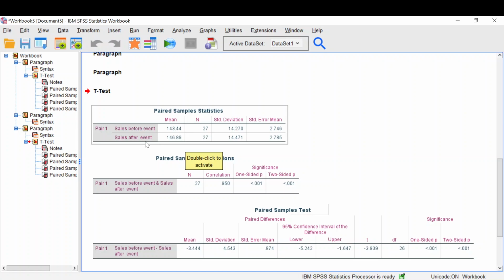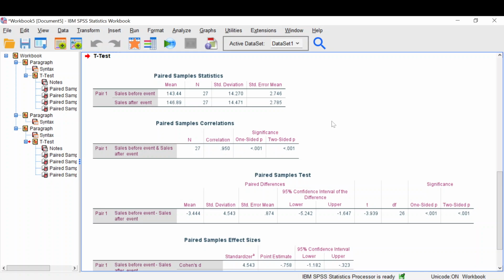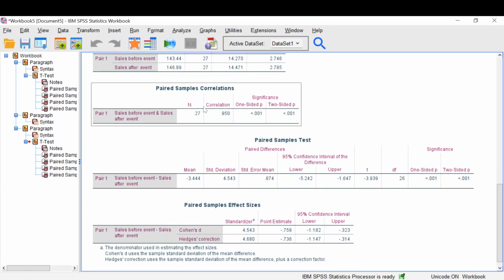The standard deviation on sales after the event is 14.471 with a 2.785 standard error. So these numbers don't seem too far off from each other, but let's see, we might be surprised. Here we'll look at, first of all, the correlations. Correlations is a valuable check. It doesn't confirm that there's a significant difference, but it does tell us if the two are correlated. So we want to see that before event and after event sales are correlated.